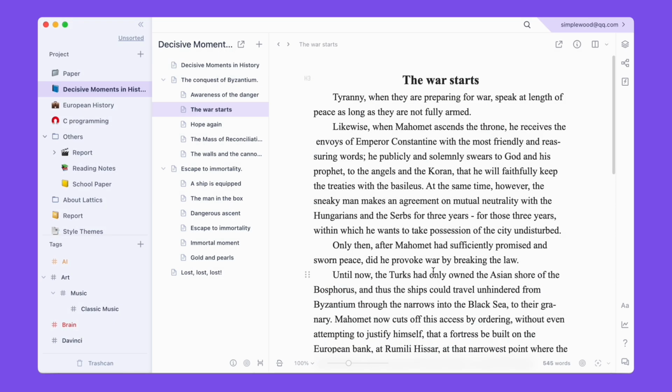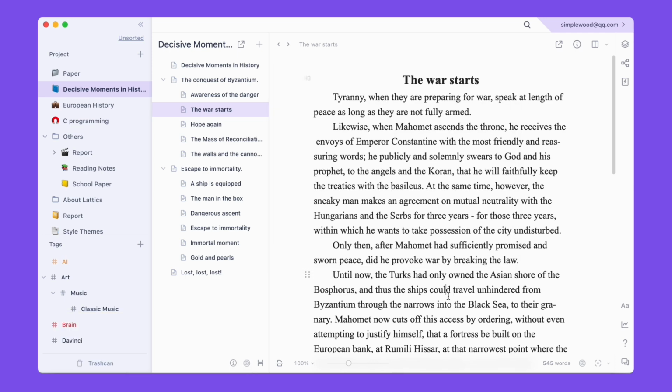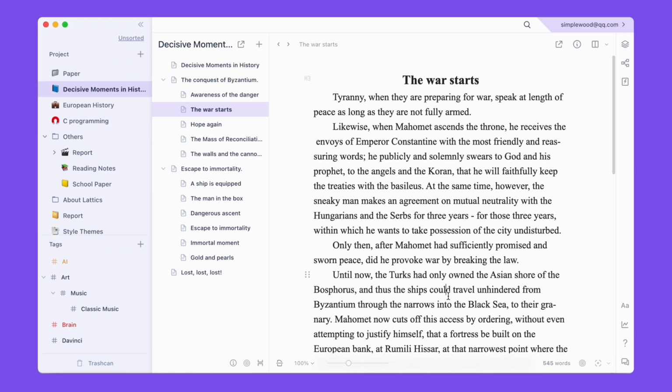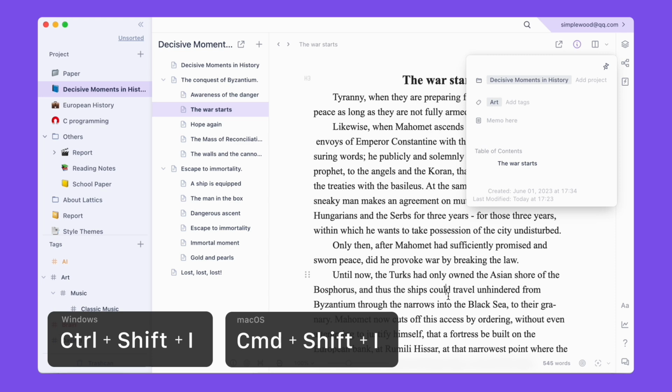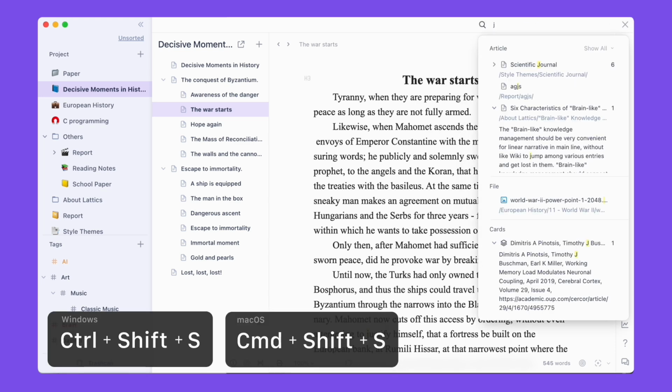In the main interface, press Ctrl-N to quickly create a new card. The card library can be toggled with Ctrl-L. And the project bar on the left can be toggled with Ctrl-P. Ctrl-Shift-I displays additional information. To search global content, use the Ctrl-Shift-S key combination.